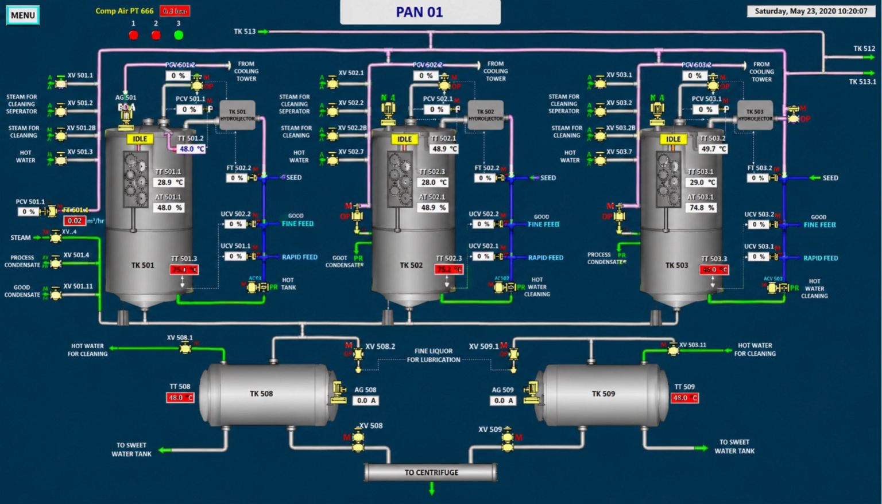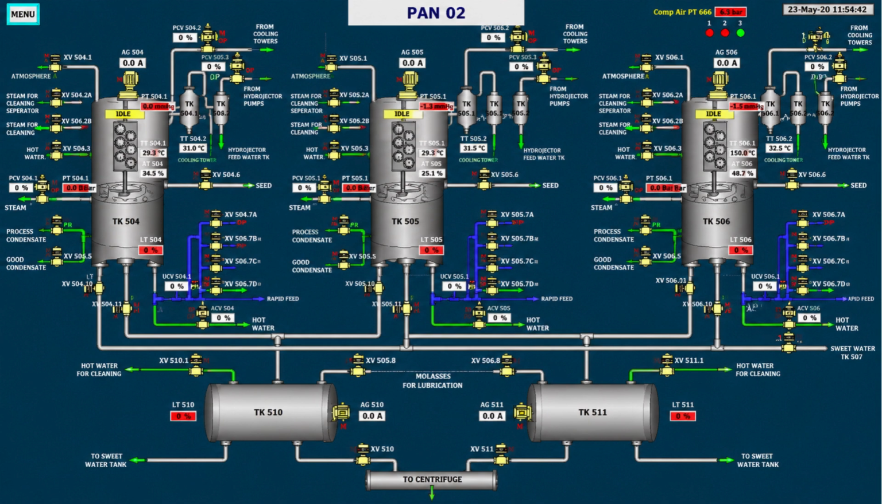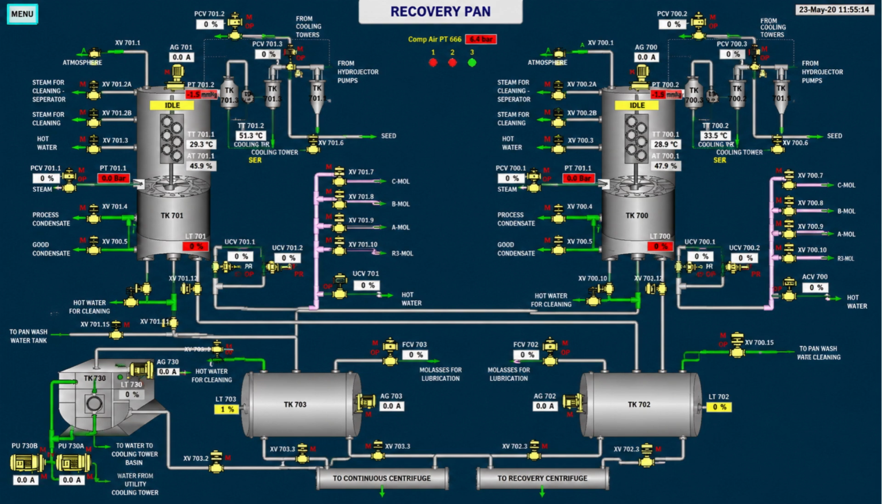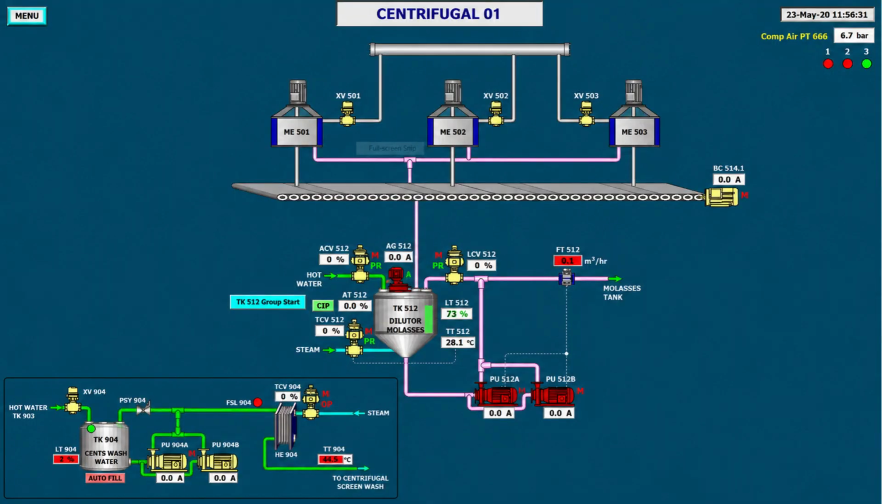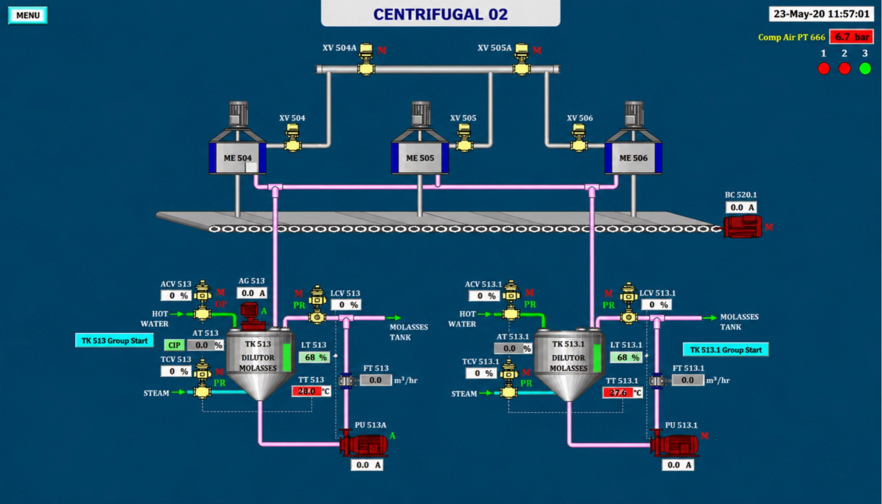The pan section concentrates the clarified sugar syrup through evaporation and crystallizes the sugar under controlled vacuum conditions to produce sugar crystals. The centrifugal section separates sugar crystals from the mother liquor using high-speed centrifugal force, producing clean sugar crystals for the drying process.